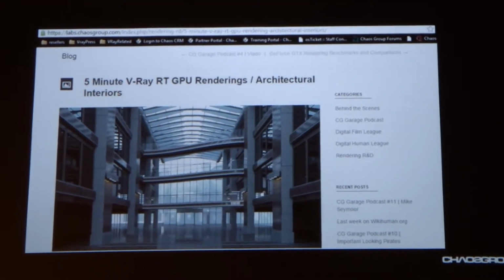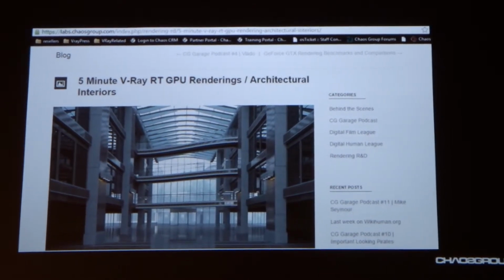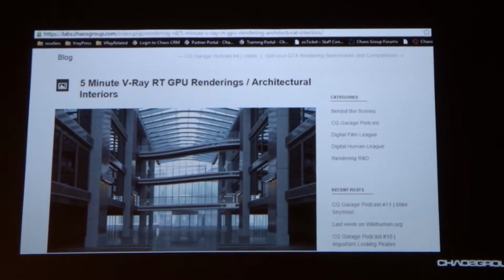But better see for yourself. This is just a simple test on a bunch of images to show you how much performance a GPU can give you already.